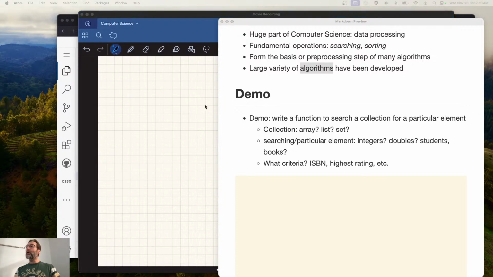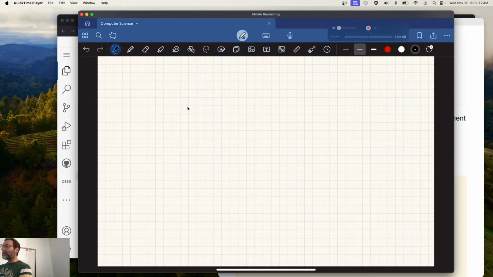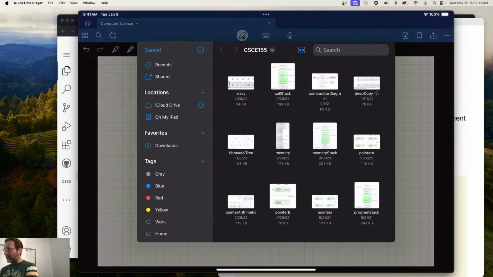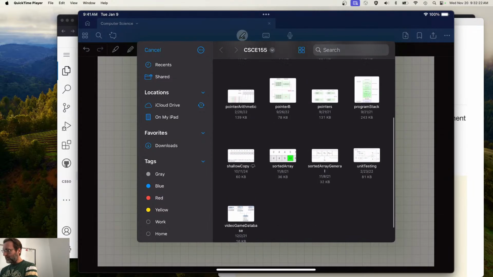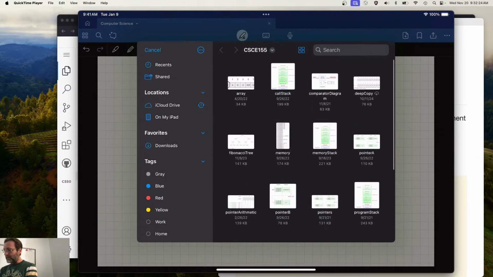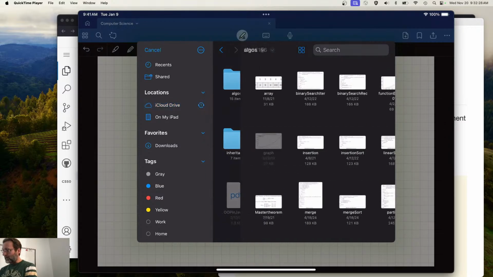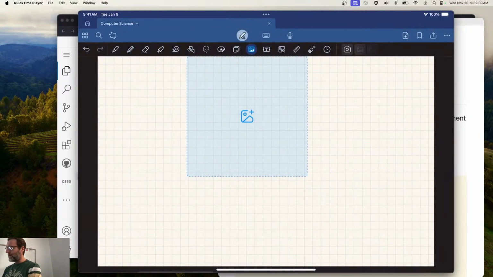But before we program it, let's take a look at what we mean more generally by searching. I'm going to bring in, let's see, where are we? Oh, it's not here. I thought it was here. So over here then maybe. There it is. All right.